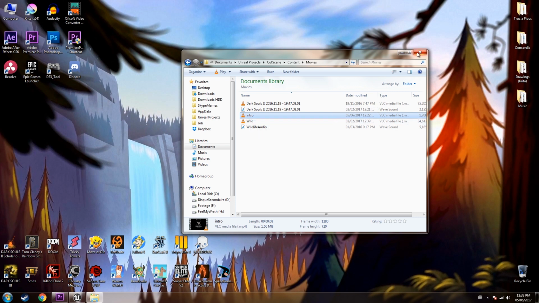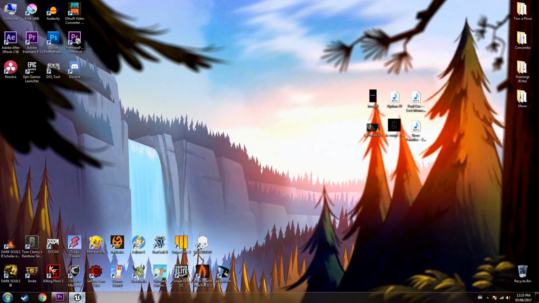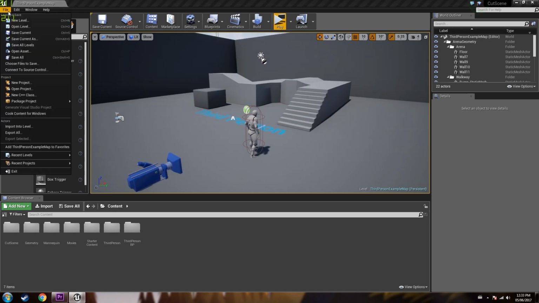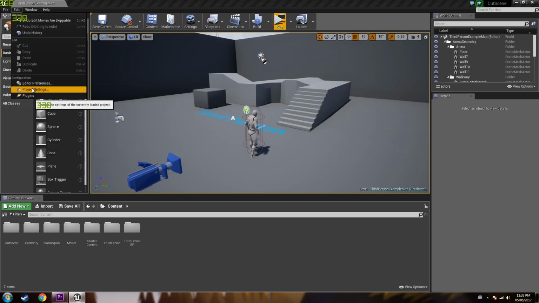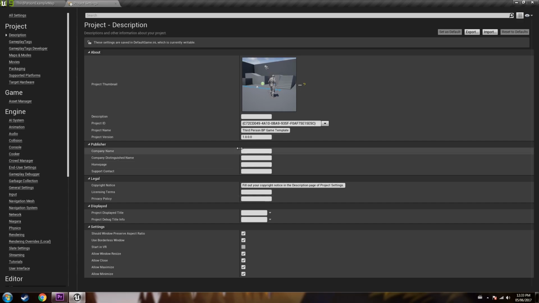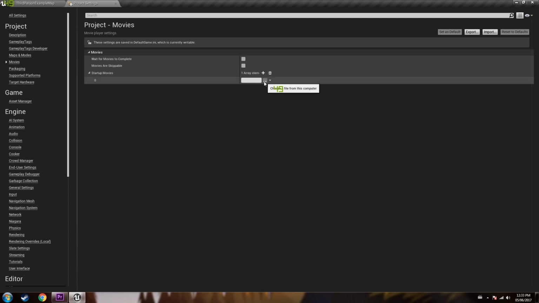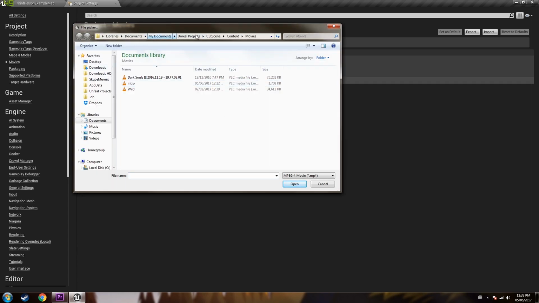So there it is. Now going back to Unreal Engine, all you need to do is go to Edit, Project Settings, and under the Project tab, there's a Movies tab. Just click on it, and you'll see there's a startup movie here. Just add something to the array and select your movie. Again, your content folder, inside your movie folder. There's the intro, so I'm just going to select this.